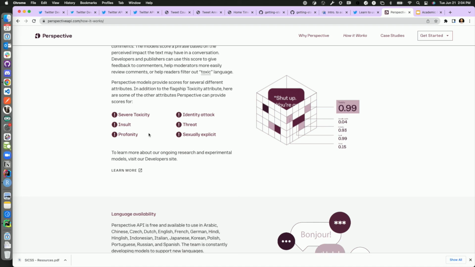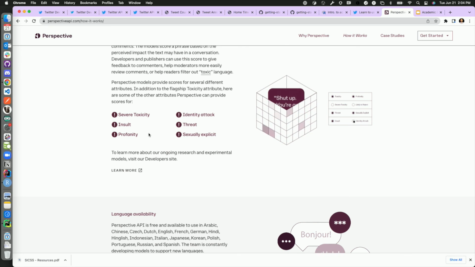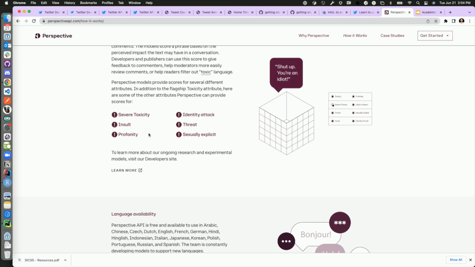And this is an API. Obviously, this is not owned by Twitter; it's a separate company. The way it works is just like how you apply for a developer account for Twitter, you apply for a Perspective developer account. Once your account is approved, you can get your API key that you can then start using in Python or whatever language you use.